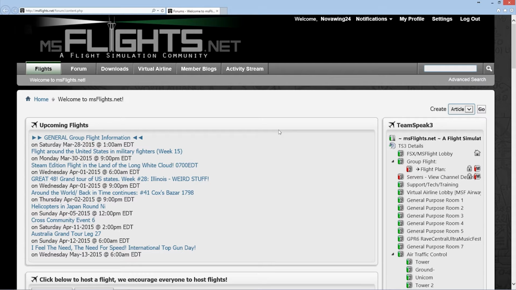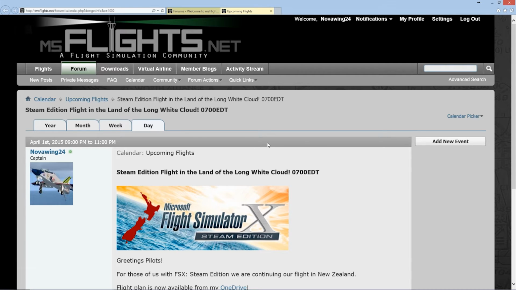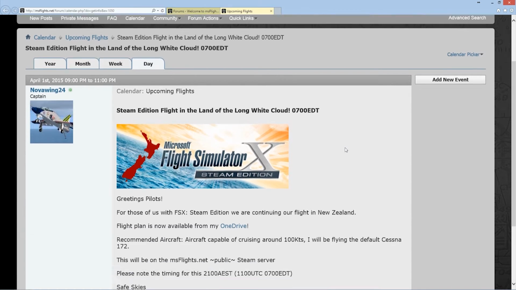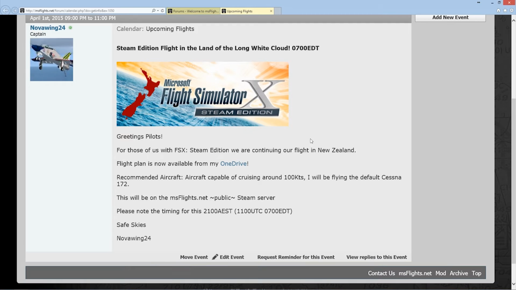Alright, so as an example today, what we're going to use is this little one here, because we're going to be using Steam Edition, of course, though these rules are perfectly applicable to Box Edition as well. So in here, we're going to click on that one. It's a Steam Edition flight in the land of the long awaited MacLeod, aka New Zealand. So this flight's coming up very shortly.